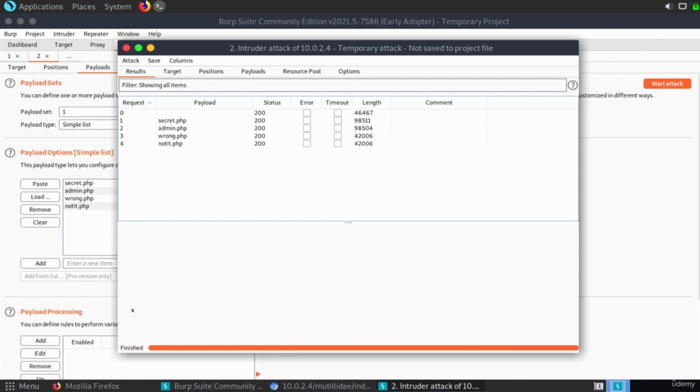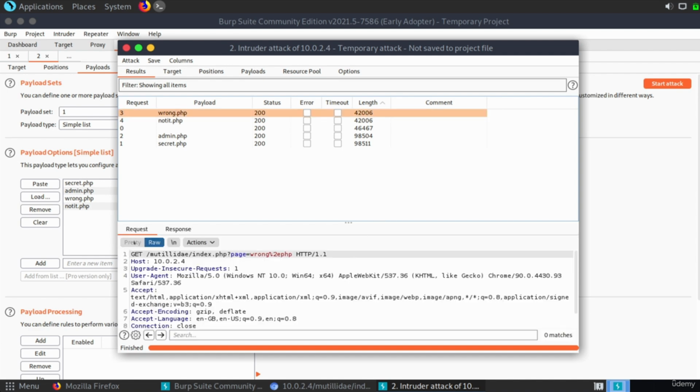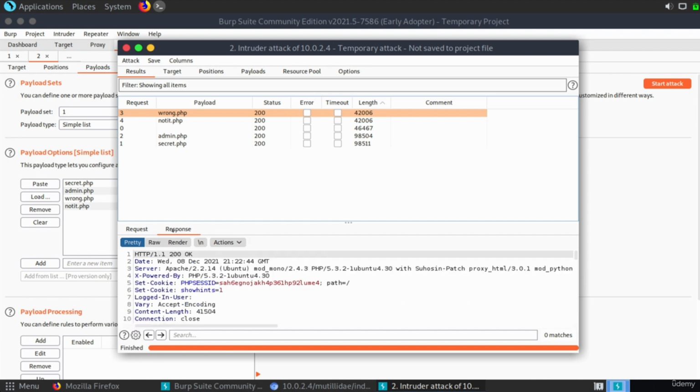And now you can see the indicator at the bottom telling us we're finished. One thing I recommend here is probably sort these by the length. The longer the length, the better chance you have of actually having a legitimate result. So let's click on this top one and let's go over to the response side. This is what has been returned back to us.